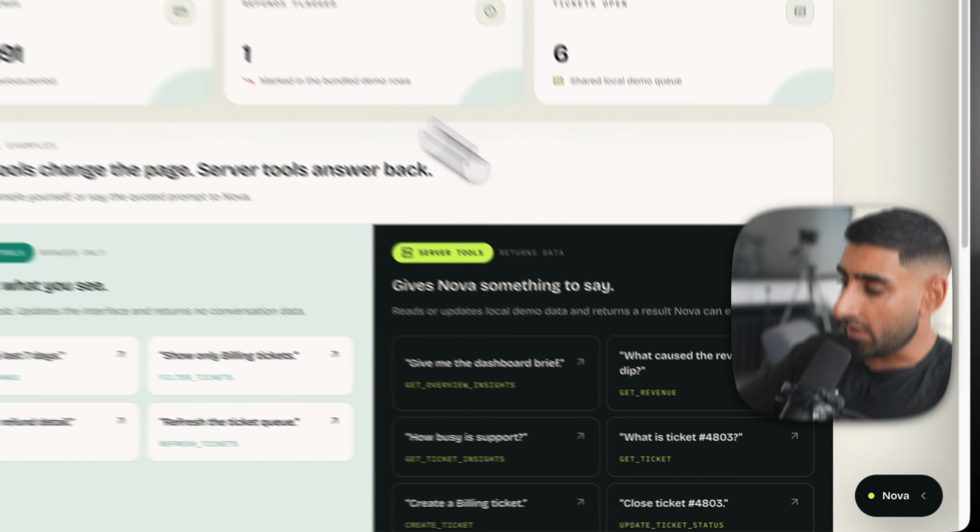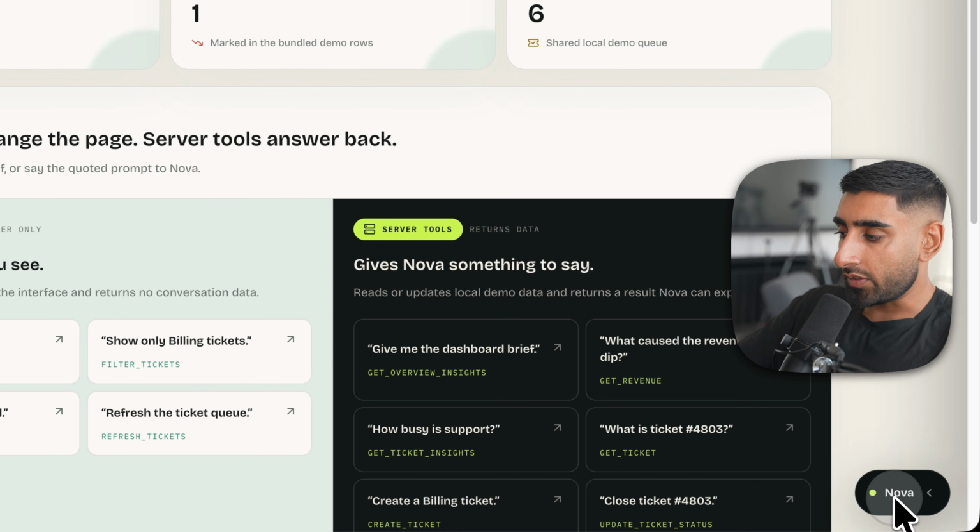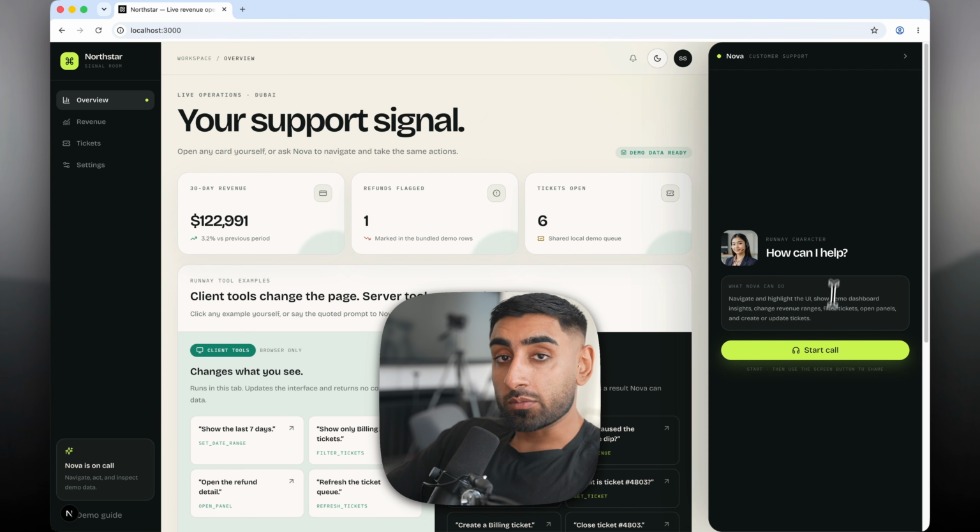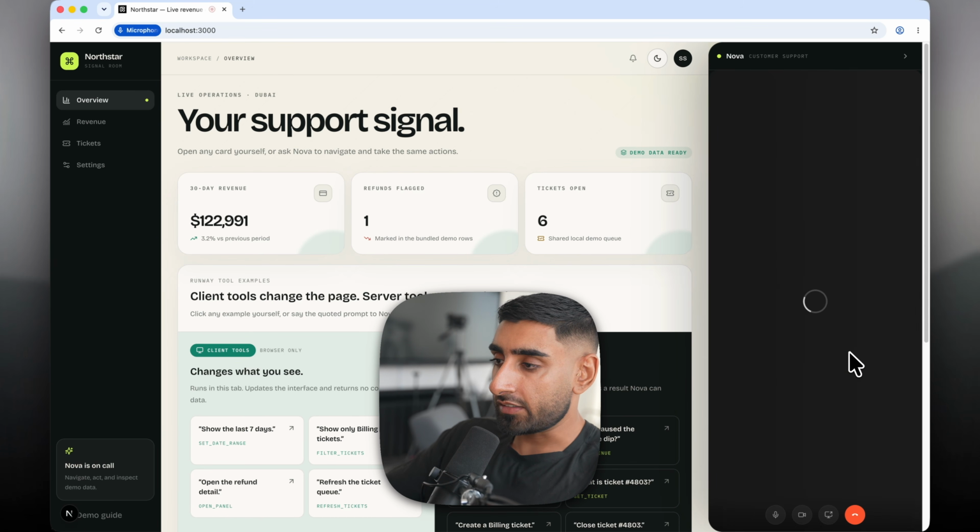So the first thing we're going to do is click over the bottom right, and you can see Nova. I'm going to click that, and we get our agent popup, okay? Then I'm going to start the call, and this is where the magic happens. We're going to click on Start Call, and then it's going to request permission. I've already given it permission to access my microphone.